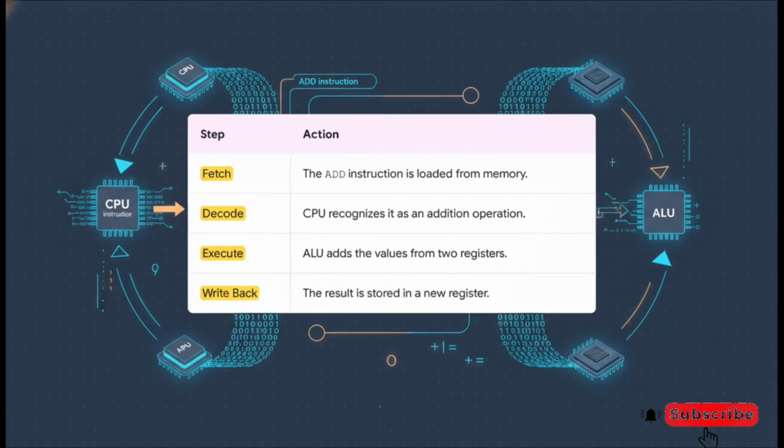Let's make this super concrete, okay? Let's say the instruction is just to add two numbers. Simple. In the fetch step, the CPU grabs the add command. In decode, the control unit recognizes, aha, this is addition. In execute, the ALU does its thing and adds the numbers. And in write back, the answer gets stored. 4 steps, one simple task, done.